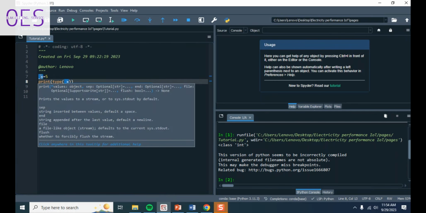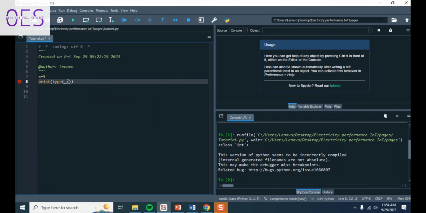And again, variable names are case sensitive, meaning small letter x isn't the same thing as a capital letter X. As you can see over here, undefined name X. So this is not the same thing. So variable names are case sensitive.